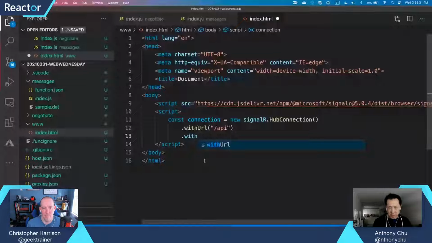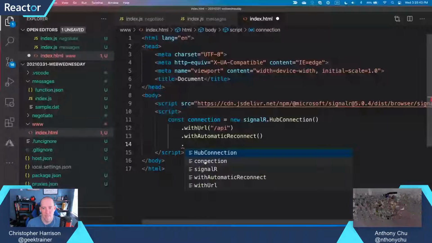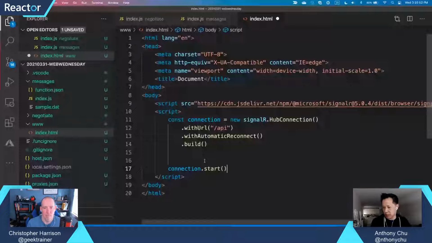That way you don't have to worry about what happens if the connection drops momentarily. It'll just do the reconnect for you. And the last thing I'm going to do is say .build, and then connection.start. This thing returns a promise. If you want to wait for it and see it say connected or whatever, you can do that. I'm going to be lazy and not do that.